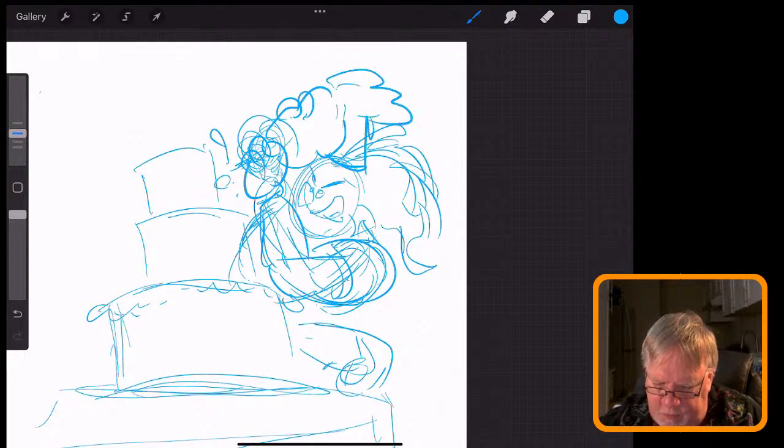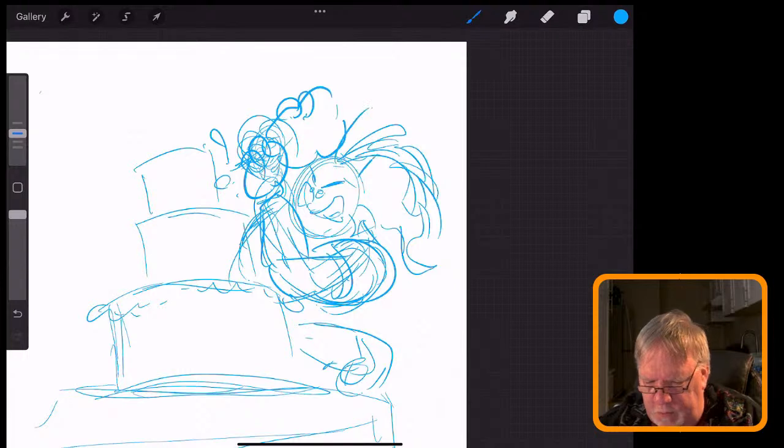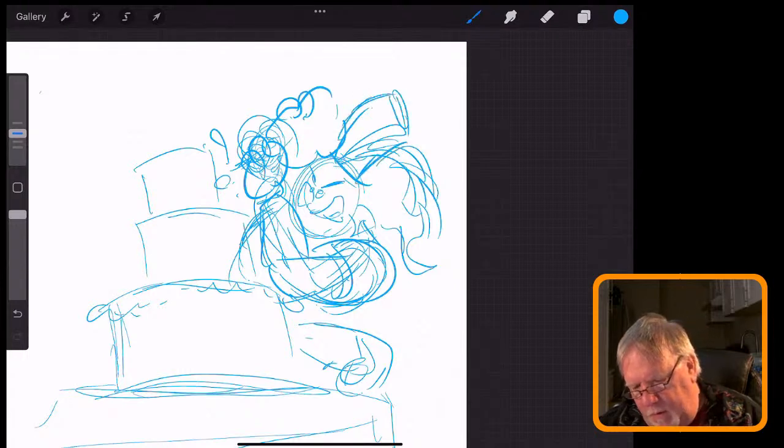And a chef's toque. But the chef's toque should be going off at that weird angle too.